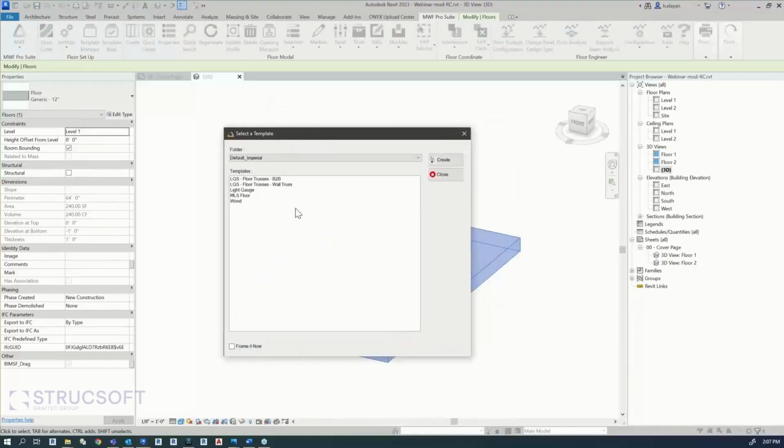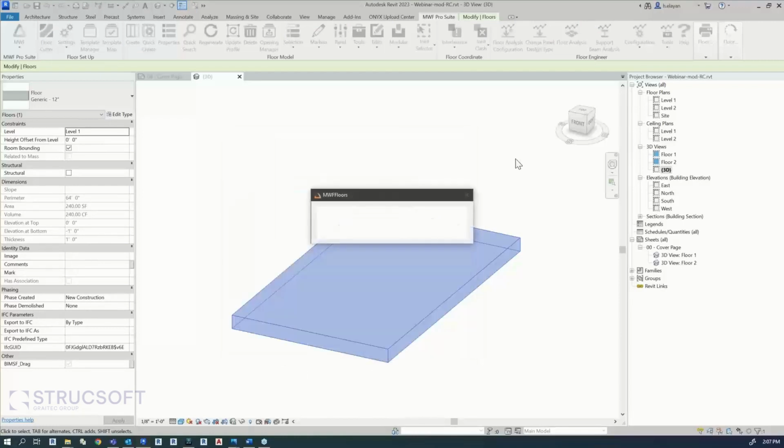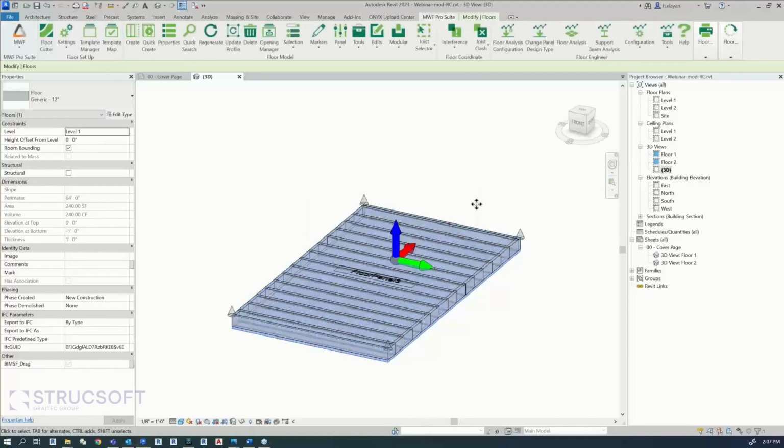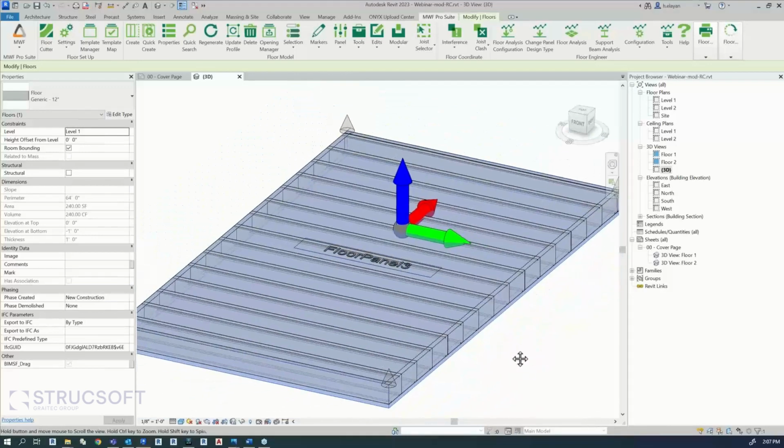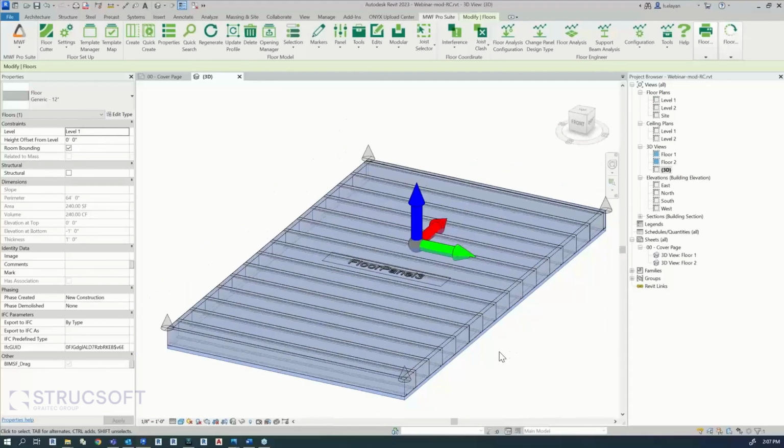Okay, I'm going to be using just the simplest template we have, which is the light gauge. I will click on frame it now so that it skips a step and I don't have to regenerate. And I'm just going to click on create. And that's it. I've created floor panel 3 just with our out-of-the-box template. And I'm not going to be making any changes to this template, but you can if you like on your end. But I'm going to just keep it simple.